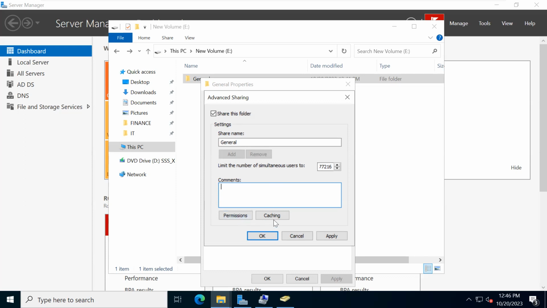Then we have the permissions. We also have caching. Basically, caching allows you to enable what we call offline files, so that whoever accesses the file, an offline version will be cached on the person's system. Maybe the person needs to work at home, so when he connects in the future, the file will synchronize. But you have to be careful, especially if you have multiple people working on different things, and they all come and synchronize, and one person's work overwrites the other person's work. So you need to be careful when you are dealing with caching.